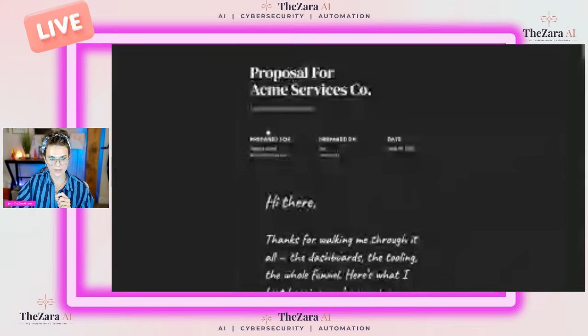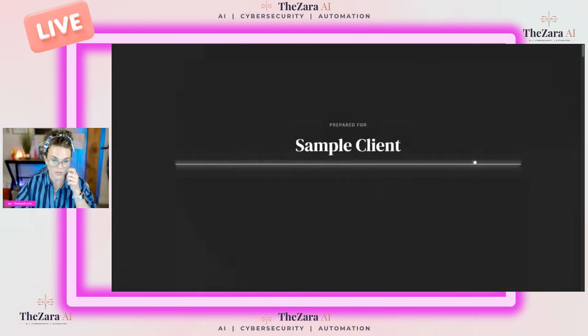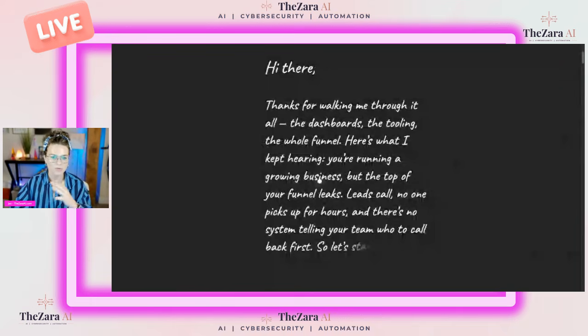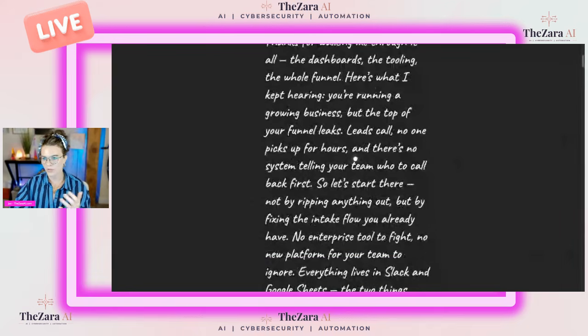So this is an example. Fake information here, this is just example data. I like this proposal too. This was for my first client. The font, not in love with the font. This was initially the problem statement, thanking them for their time, walking them through the dashboard, the tooling, the whole funnel.